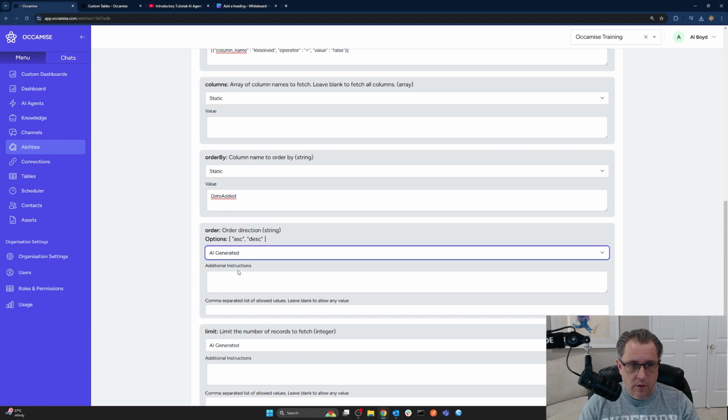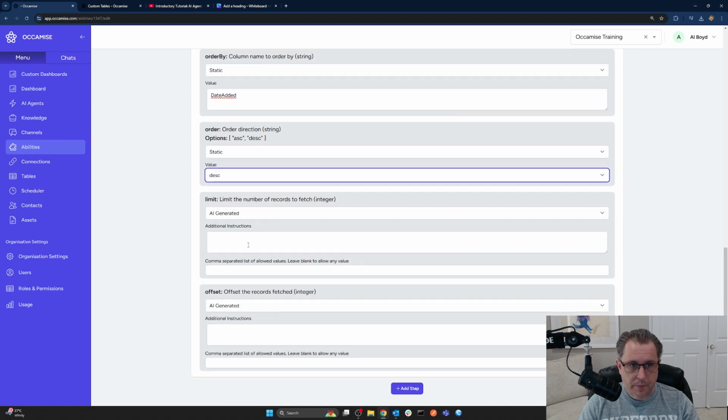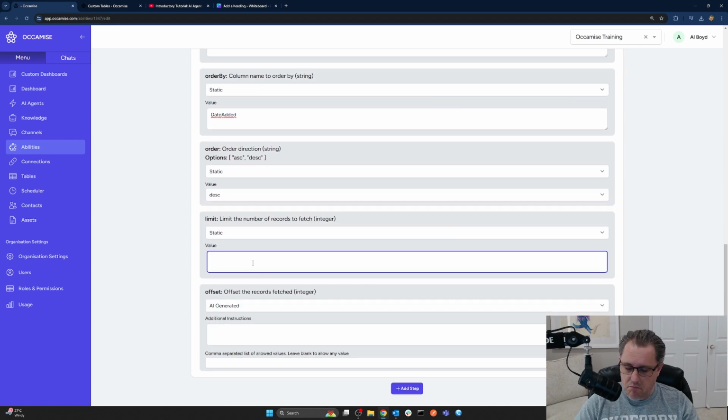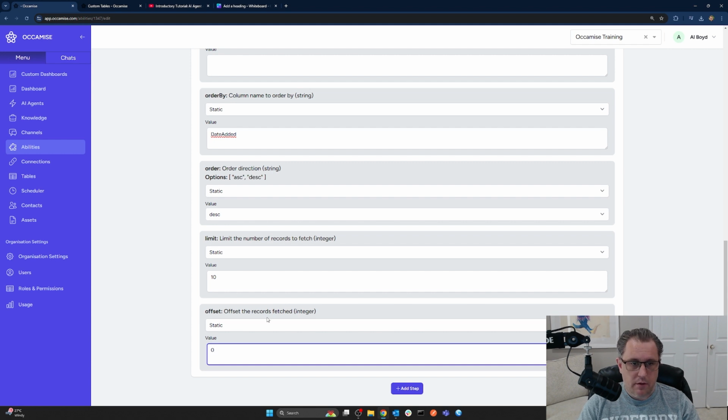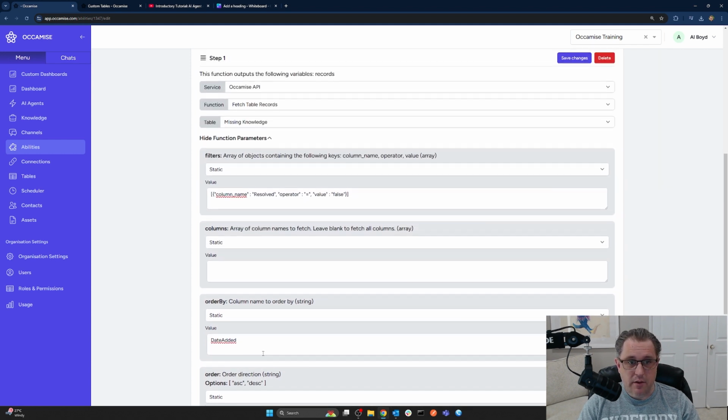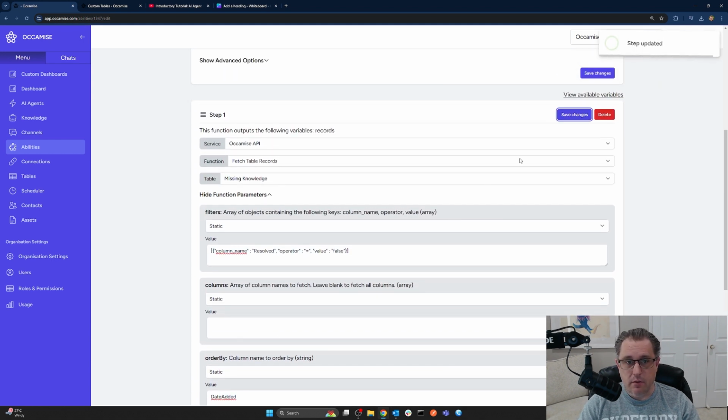And let's order it in descending order, and we'll just grab 10. Like if there was hundreds of them, we don't want to be emailing that every day. So we'll just grab 10 and we'll start at offset 0. So basically I've made every single parameter static now. The agent's not responsible for filling in anything.